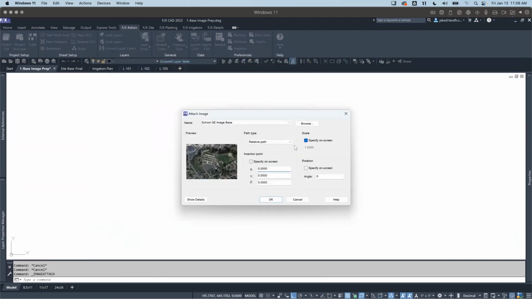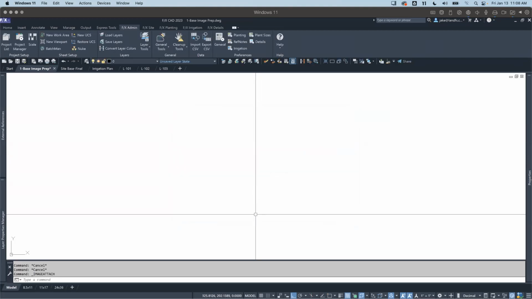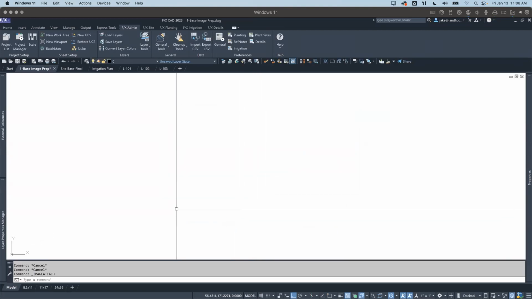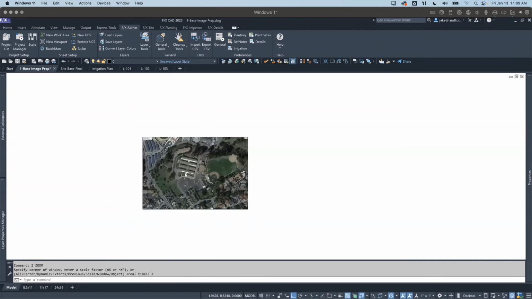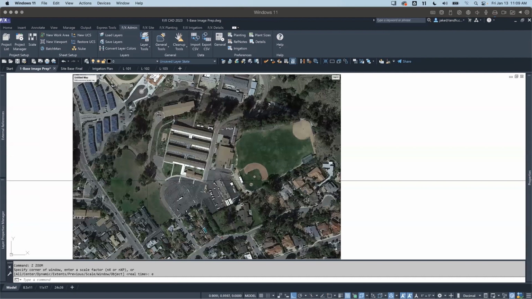We're not going to worry about the insertion point or the scale, because generally speaking, you're never going to get an image that is to the correct scale to begin with. And since we're starting this plan, we just want everything to go to 0,0. So unchecking both of these is just going to allow that image to insert into the plan. Now it went to 0,0, and it went to just a small tiny size probably. So I do need to zoom extents. I can type Z, enter, E, enter for zoom extents, and that image will pop right in. Okay, so now we have the image.